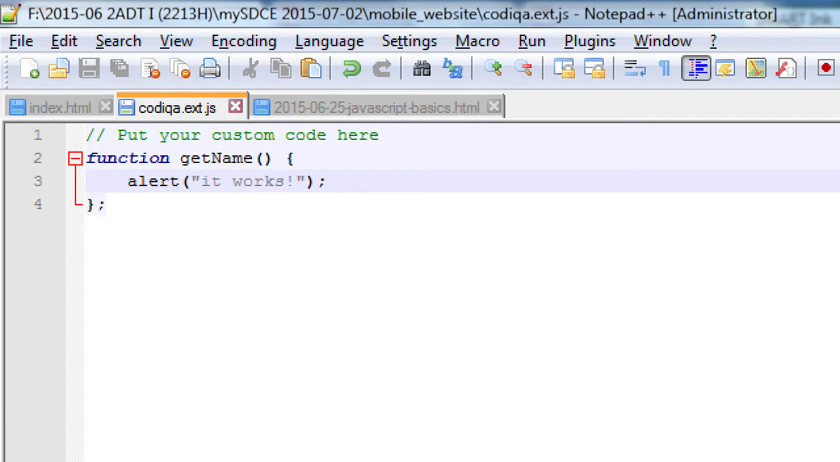Did I misspell something? Is the file not connected? Is the file in the wrong place? Sometimes that happens to people. Your index is in one folder, and then your JavaScript is in another folder, and therefore the link is not active.